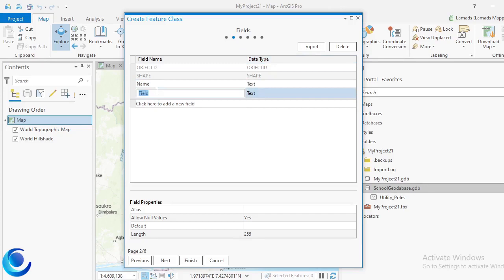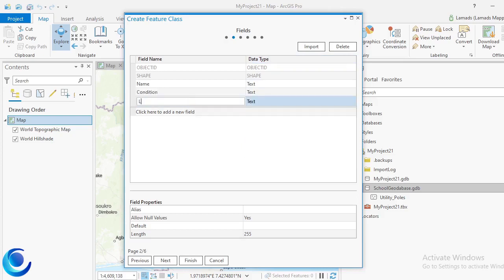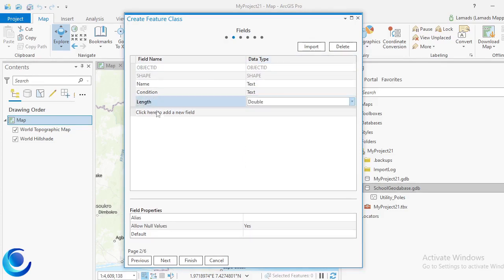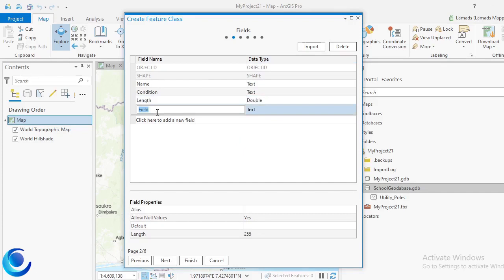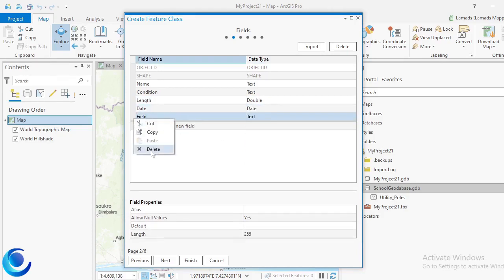Then let me just start with name, and maybe condition, so condition of the road. So I have condition, which is text. I could also have length of the road, and then I'll have that as double. So name, condition, length of that. Then I could have date for the mapping. So I'll have that as date, and then I'll delete this extra field which I don't need.